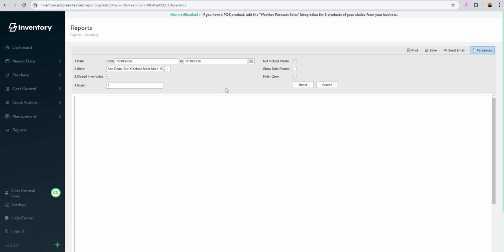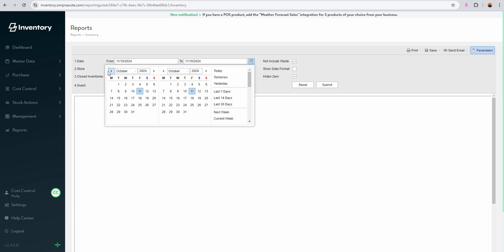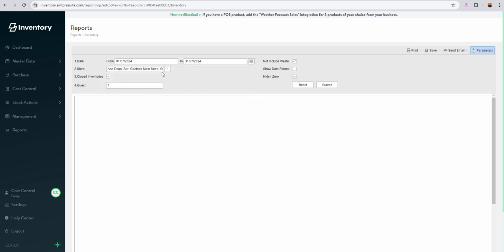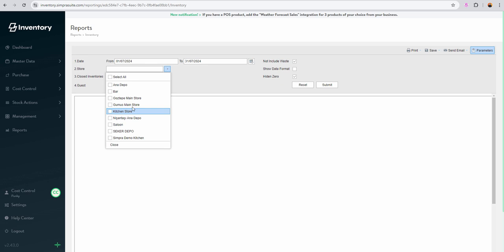Select the relevant period range to run the report. For example, let it be July. After selecting the period range, select the store to receive the inventory report. If it is a closed past period inventory, we need to check the Closed Inventories field. If it is an open and not yet closed inventory, the Closed Inventories field should not be checked.